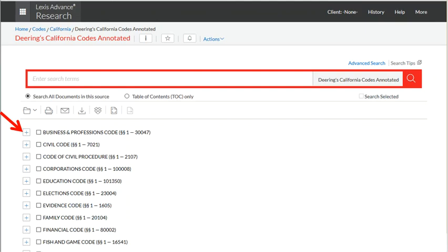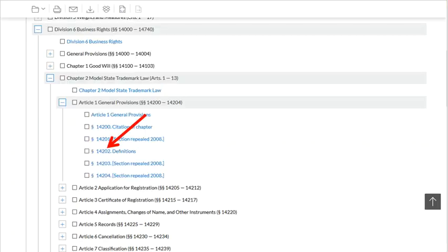Given that I know the California trademark definitions are in the Business and Professions Code, let's expand that. On this page, we also have the option of running a search on just the table of contents of this code or selecting particular codes to search. By browsing the outline, we have found section 14202, Definitions, under the Model State Trademark Act.